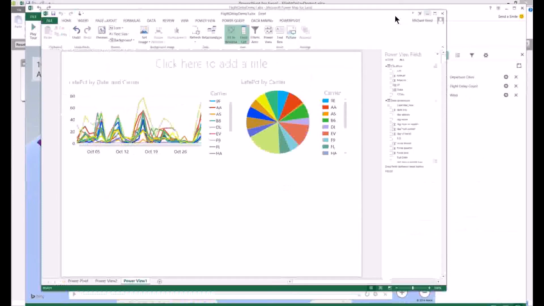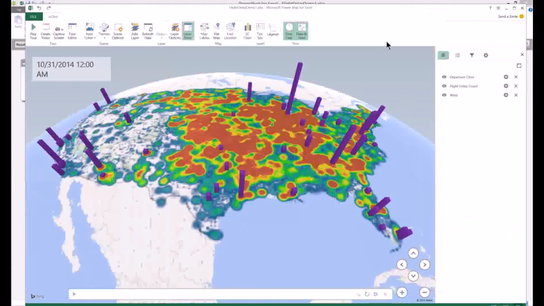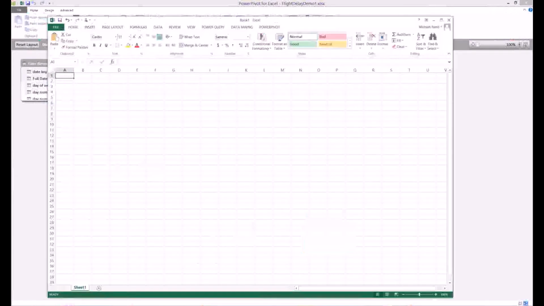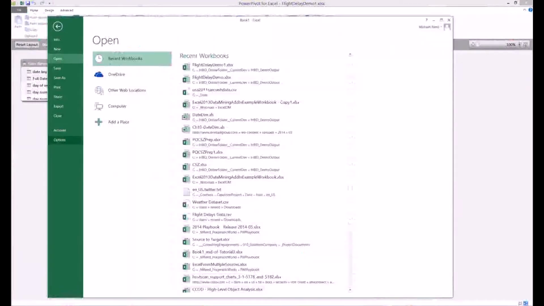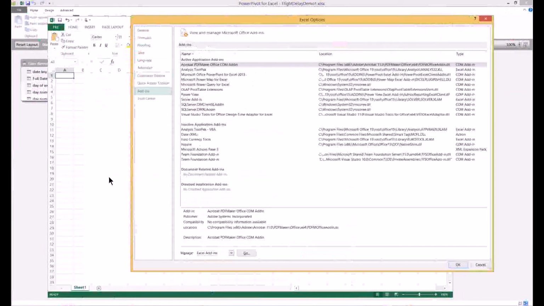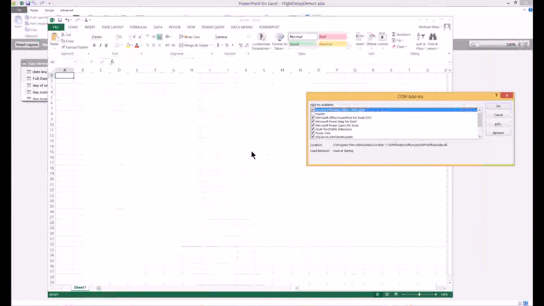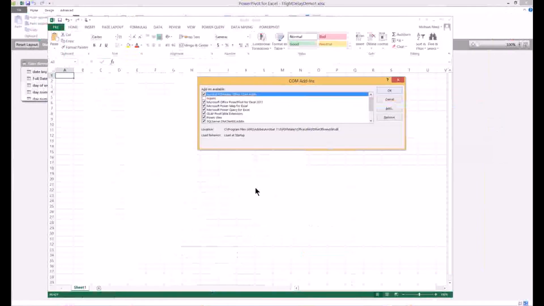In your options, if you look at add-ins, you should see Power Map in here. So once you download the plugin and run it, it should show up in here enabled. If not, I believe it's in the COM add-ins. If it's not showing up enabled there, then you can come in here and add it in.